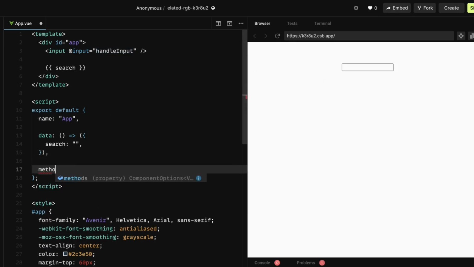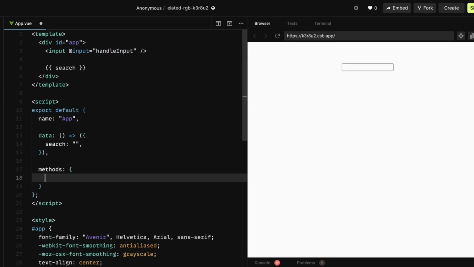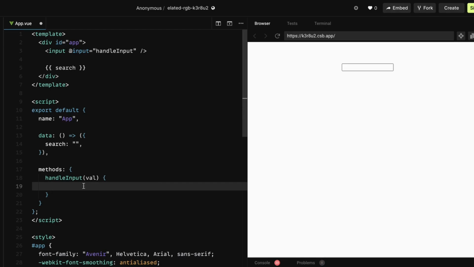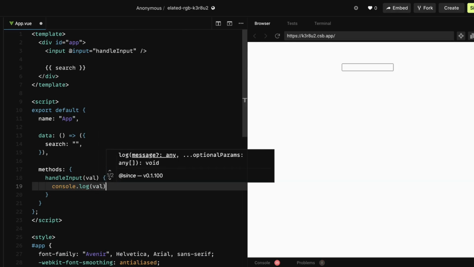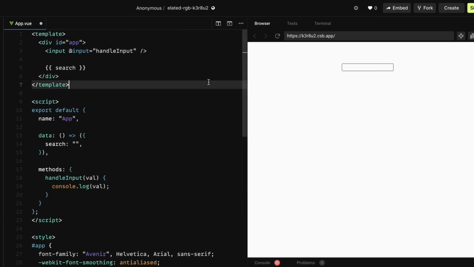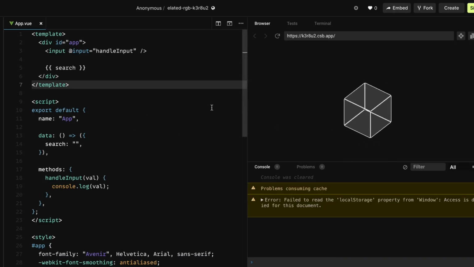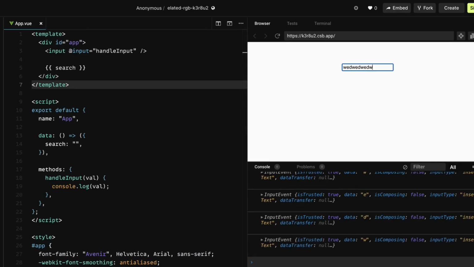And down here I'm going to define the methods, and in the methods I'm going to say handleInput. It's going to automatically receive the value as an argument, and then I'm going to console log the value. Let us test this. Let's save this and let's test. I'm going to go to the console, start typing. It's not working. I guess we need to refresh it. Let's type, and now it's working.